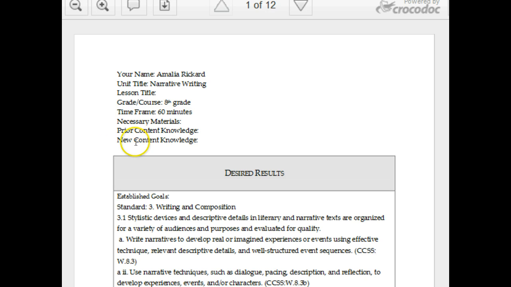Okay, so right off the bat, all this information is going to be required. I see that your unit title is narrative writing, but the lesson title helps me to know what it is that we're getting into, which aspect. Okay, I see that you're tackling 8th grade. You need to acknowledge their prior content knowledge. That's a really important part of scaffolding, and tell me what it is you're going to be working towards in this lesson plan. So make sure you get those components filled out completely each time.